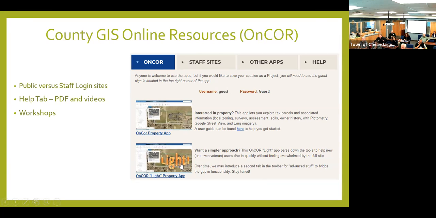We also have, I call it the OnCor Lite. The toolbar is more condensed. It's a somewhat simpler interface. So if users are not as comfortable getting into applications, it could be a good place to start. It's maybe not as overwhelming when they first get in terms of options and things to do. But it has all the information behind the scenes in terms of the data layers and the tools. Most of them are there. They're just organized a little bit differently.